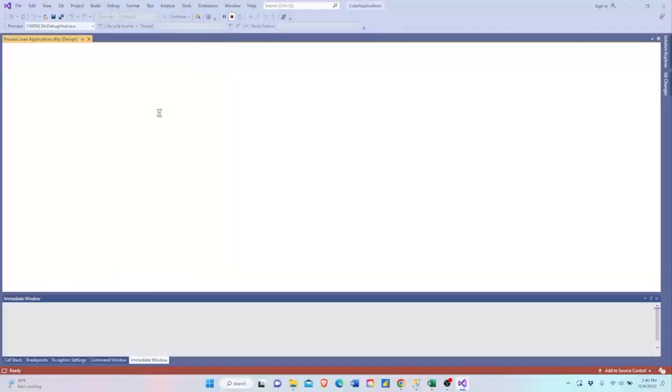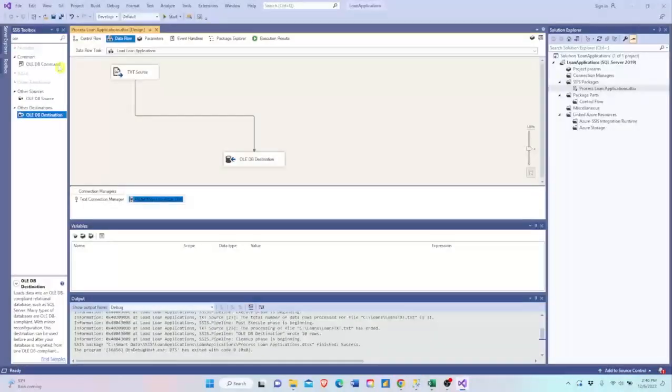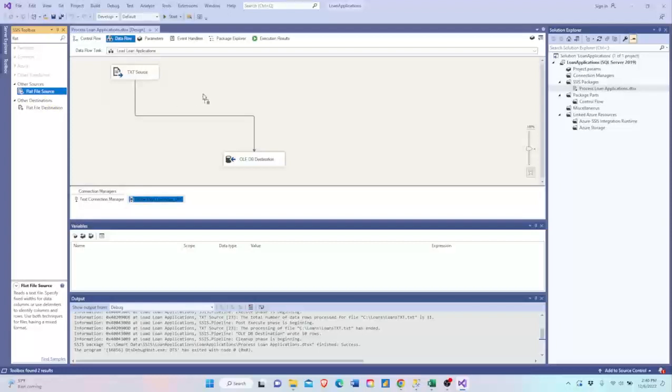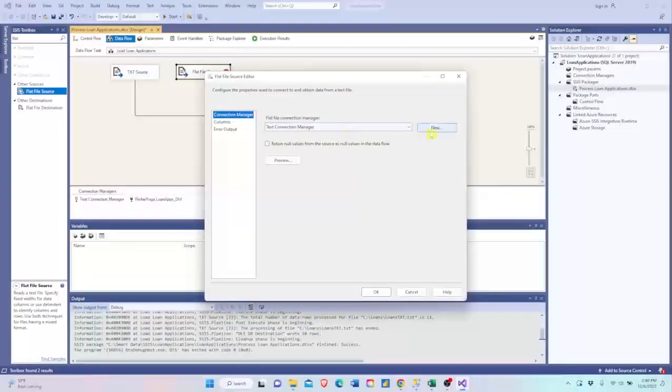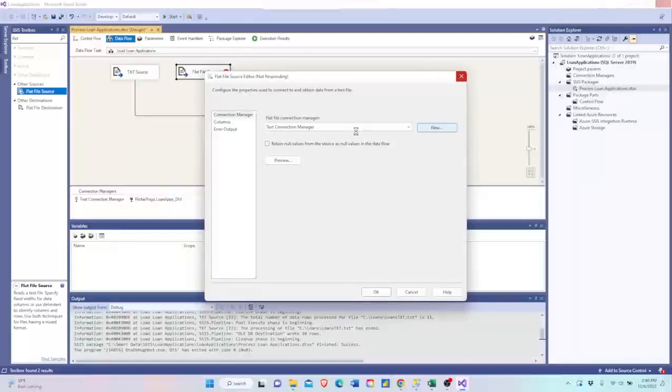And now we need to bring in our second source, which is the CSV. CSV is a flat file source. So we bring the flat file source in here, and we configure this. To configure this, we double click on it and say new, and this is going to be a CSV connection manager. So, one second.